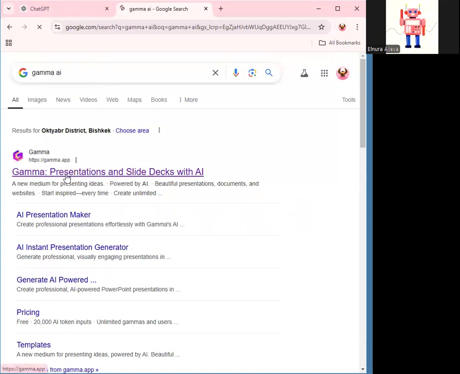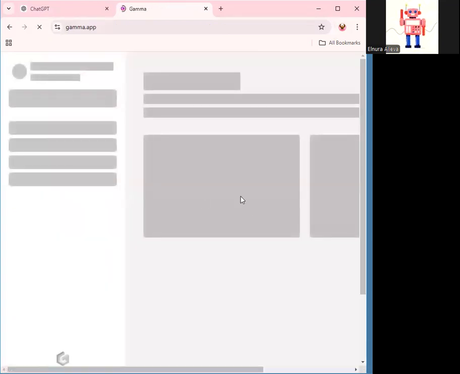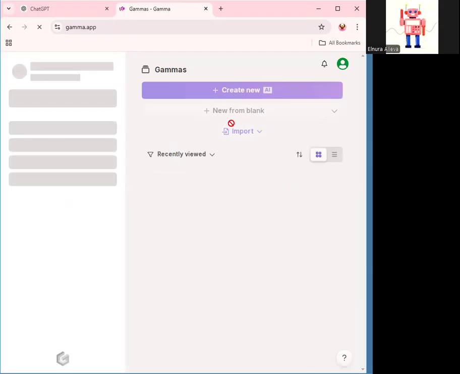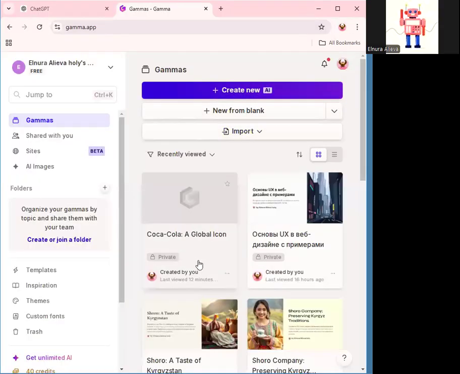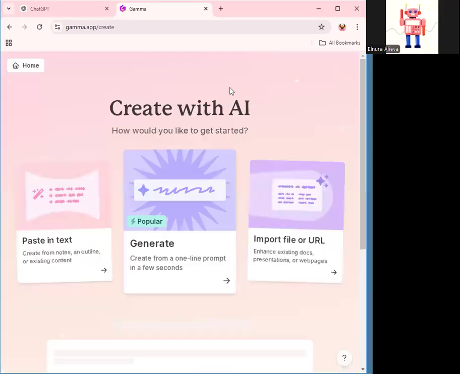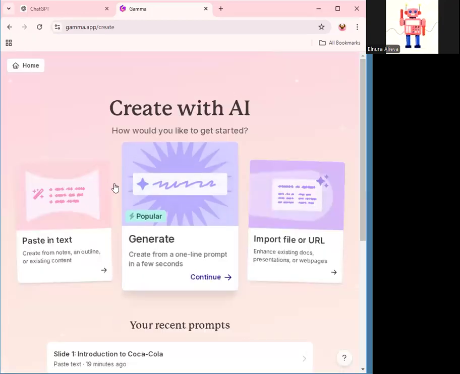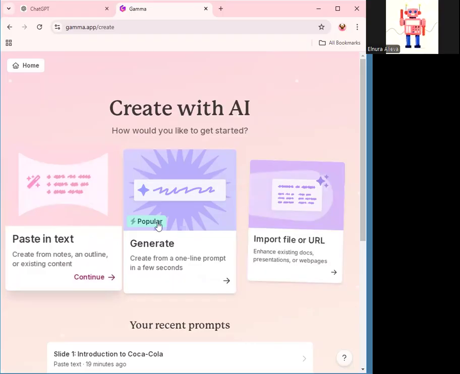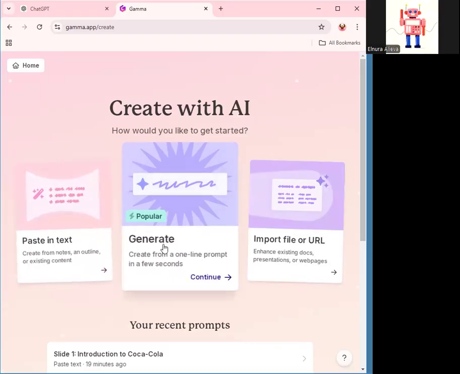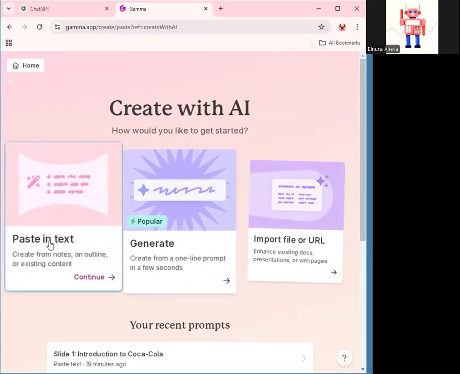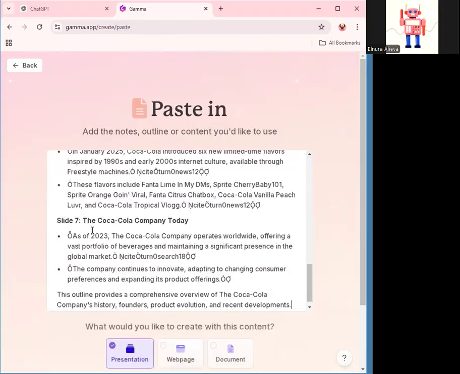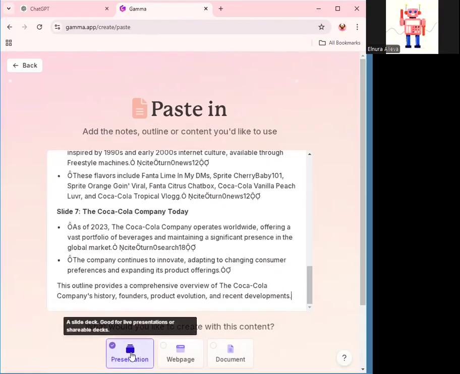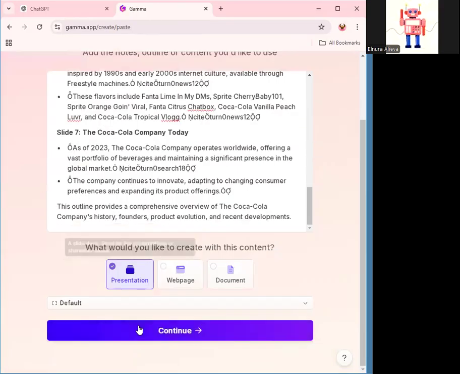And I say here in Gamma AI, create a new. You have to enter it with your Google account. Then there can be generating from zero or paste in text. I say paste in text. And I paste the text that I made in ChatGPT, and I say I want a presentation, not web page, not document. It should be presentation, and continue.